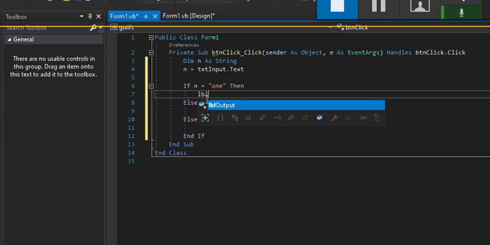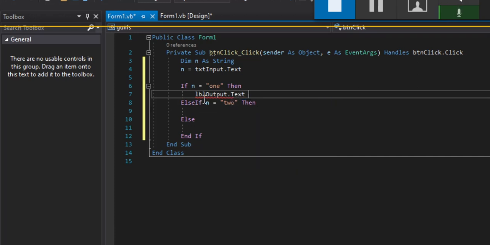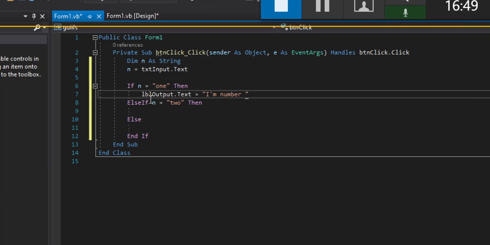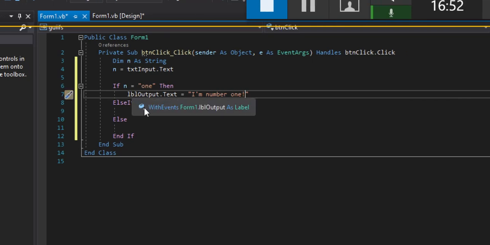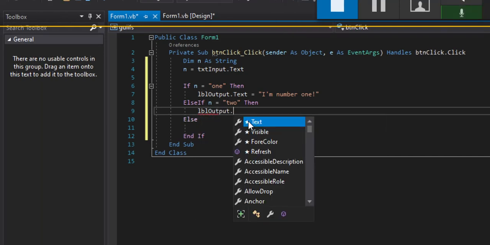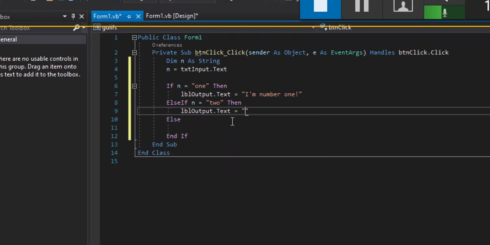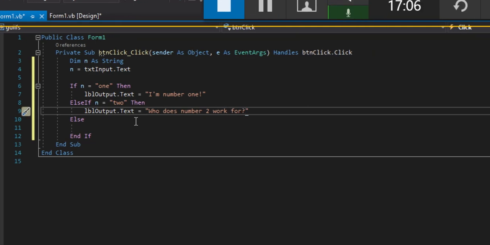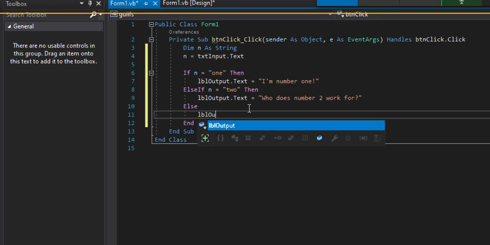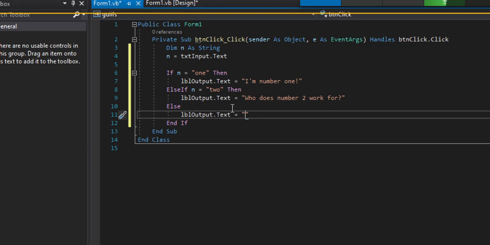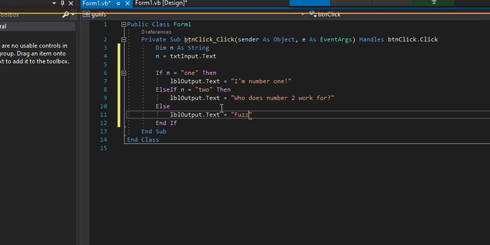So label output dot text equals, "I'm number 1." Alright, we'll do the same thing here. Label output dot text equals, "Who does number 2 work for?" And last but not least, label output dot text, and we just need to say something else. It's not 1, it's not 2. "Fuzzy pickles."